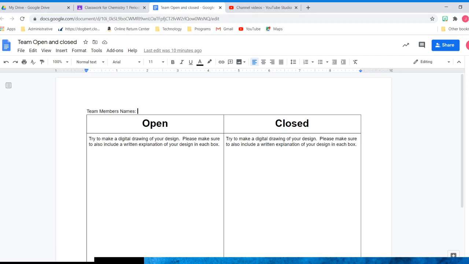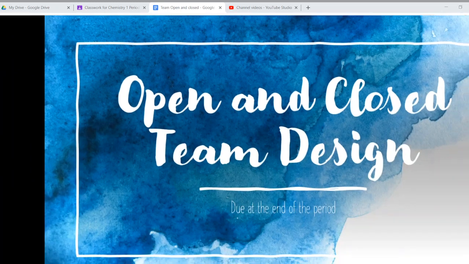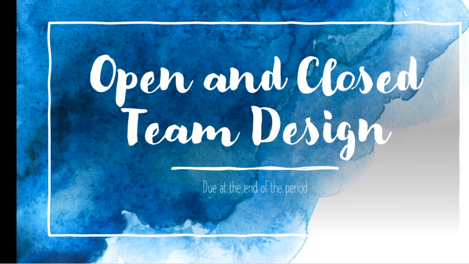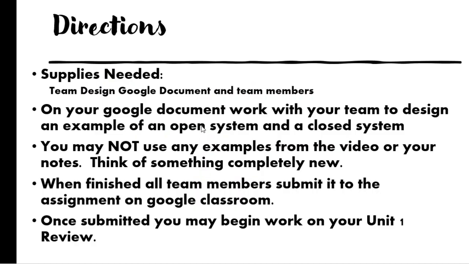But what we're going to go over now is what you are going to include in your digital design, okay? So this is exactly what I would have showed you in class, but we're going to do it a little bit differently. You're going to need a team design Google document open, and team members. So hopefully you have both of those. And then on your Google document, work with your team to design an example of an open system and a closed system. We're not going to worry about isolated right now.